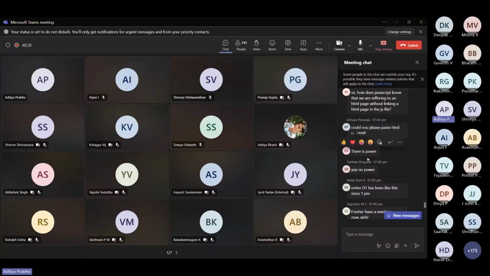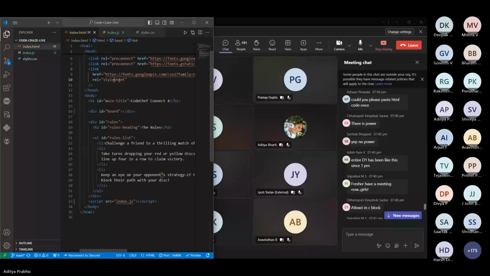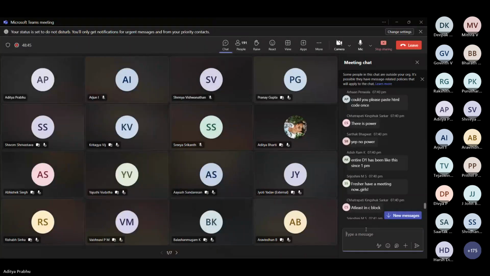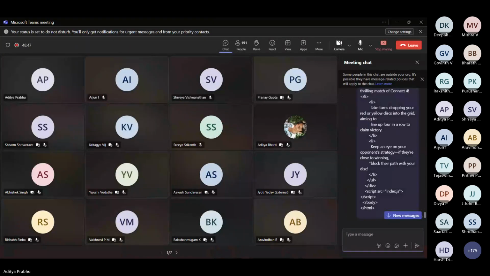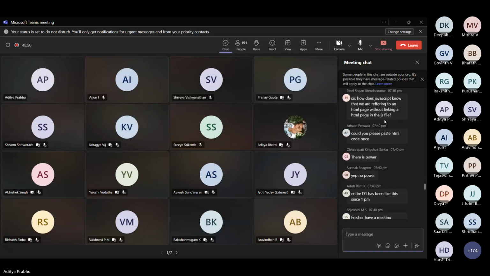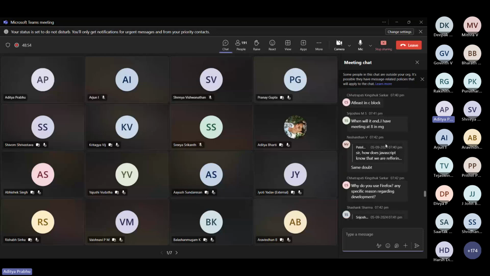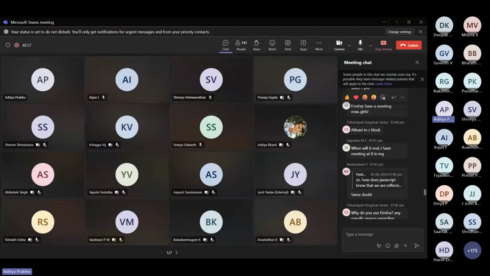Could you please paste the HTML code once? Yes. Okay, some people have power, some don't. Yeah, D1 has been like this since morning, I swear.